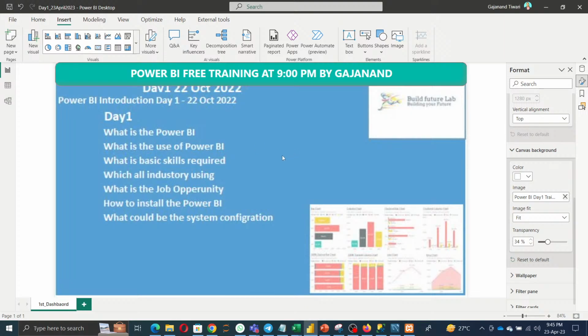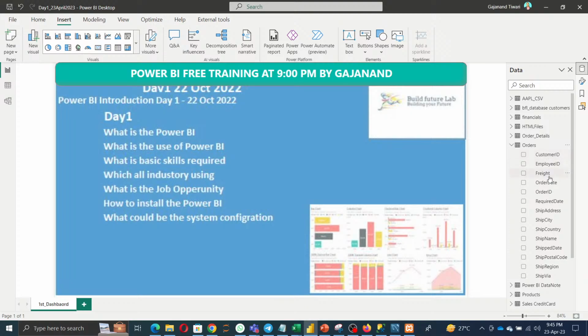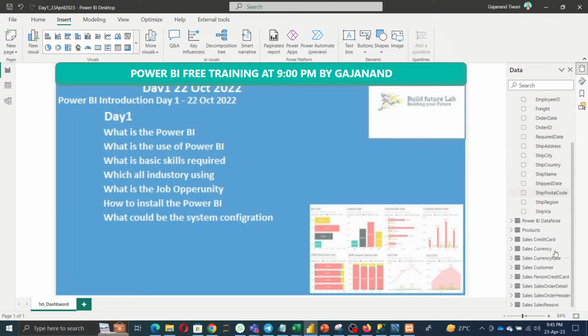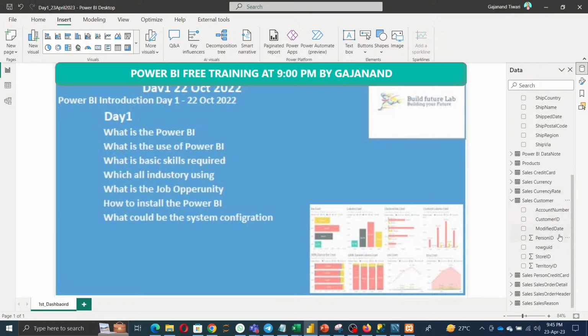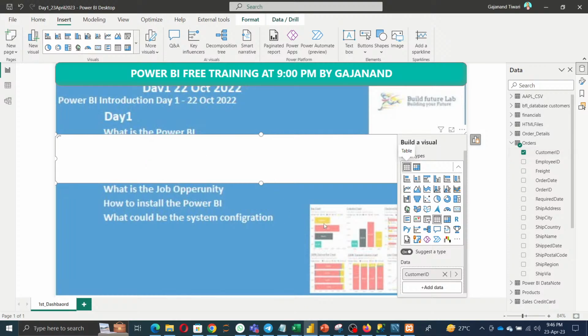I want to add the slicers here. For the slicer, the order table. I need customer and all information. Why sales customers? Customer name is not there. Okay, let's select anything, I just want to give the filter here. So drag it here and select the slicer.